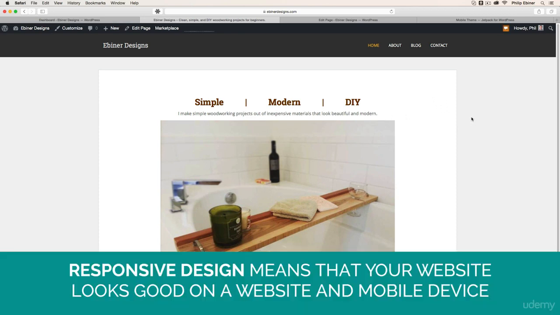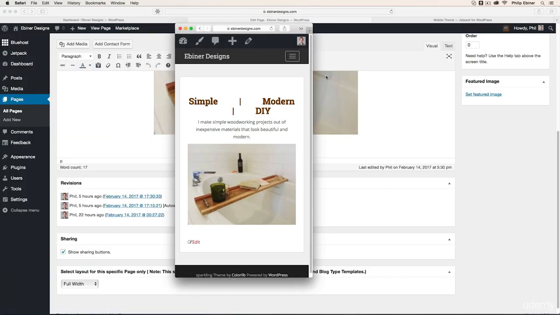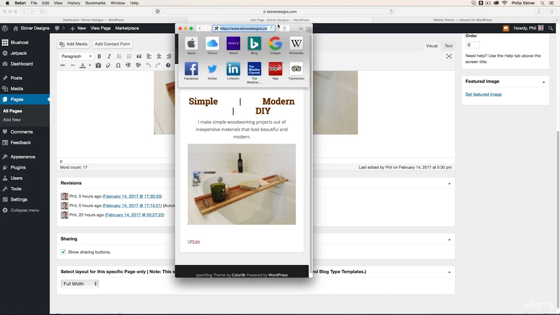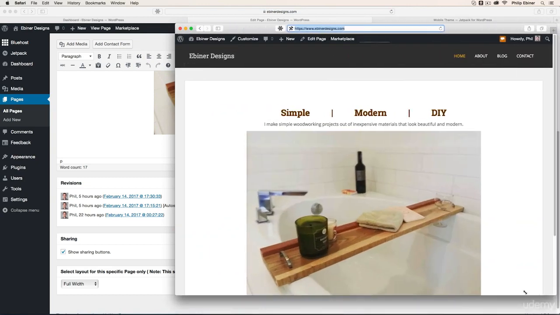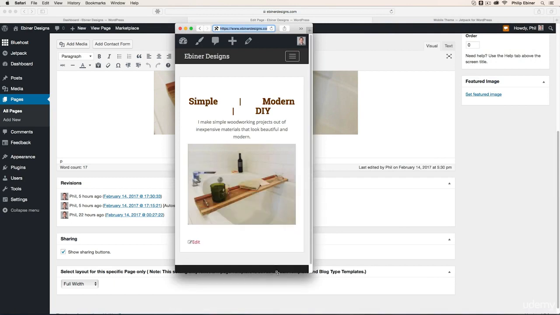responsive design. Responsive design means that your website looks good both on a browser, but also a mobile device. One way you can look and see how your website looks on a mobile device is by looking at it on your phone, if you have a smartphone, or by opening up your website in a new tab and making the browser small.